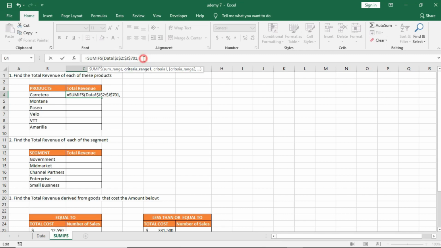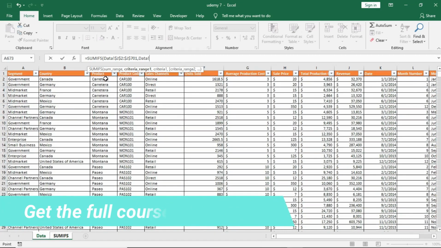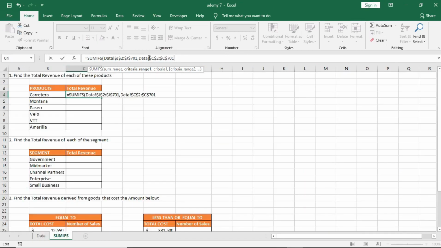Having specified the sum range, the question says the total revenue of each of these products. So I need to specify now the products, just like we would do in COUNTIFS. I come over to the section where I have products, hold my Control key down, hold my Shift key down, and press my down arrow key. Then I lock this up by holding my function key and pressing F4, and that's how I'm going to do that.